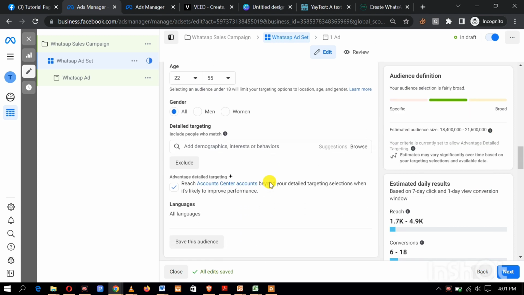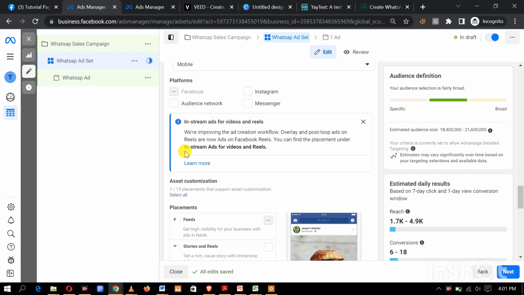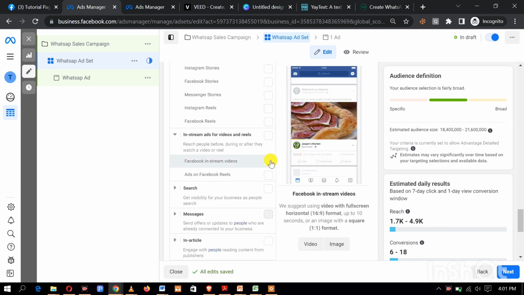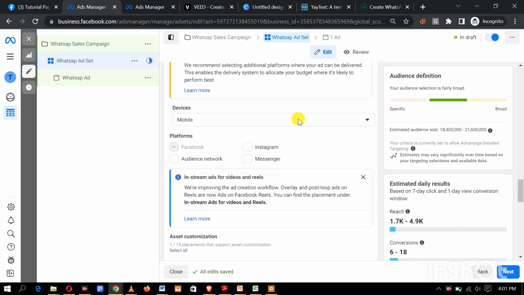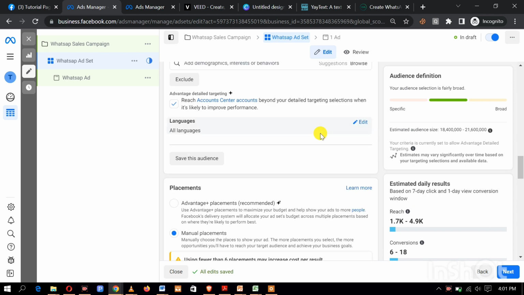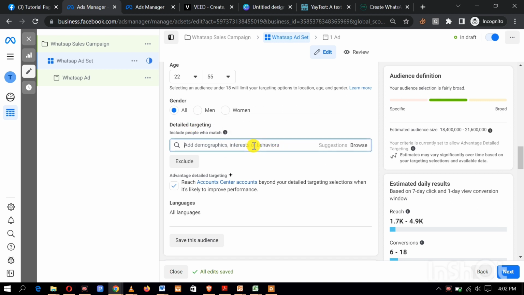So all you need to do is put the age, put the gender, all right, people living in this location, and then you come down here and put it on Facebook feed alone, and then put it on mobile. All right, put it on mobile. Don't forget, put it on mobile. Then when it comes to your detailed targeting, don't put anything. All right, that is for 0 targeting. But if you have interest based, you begin to find the interest here.